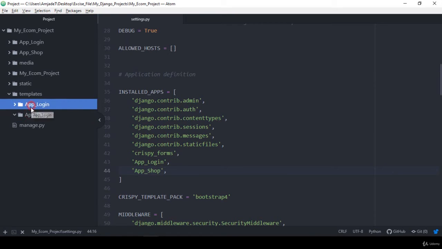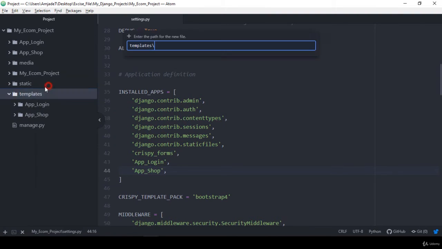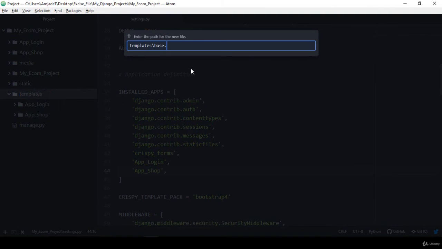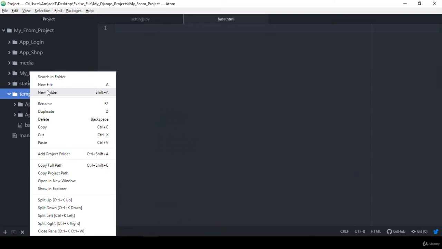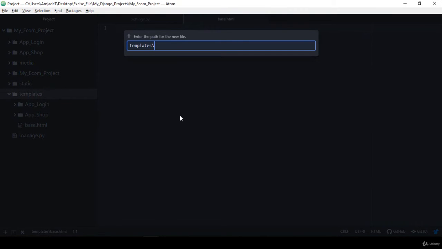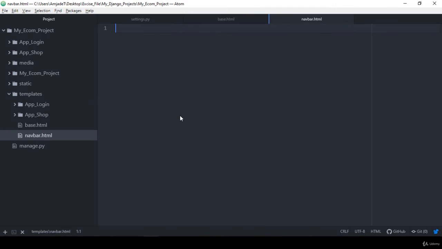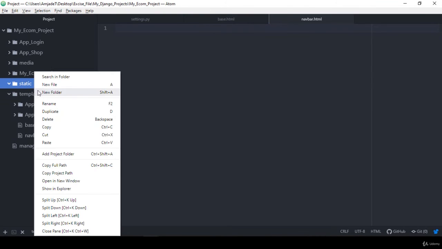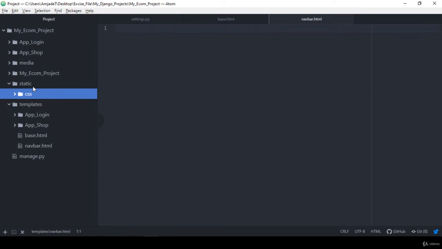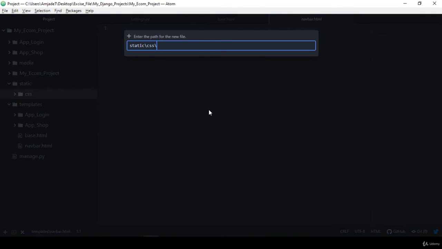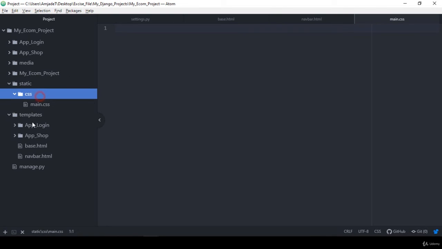And also we need our base HTML, right? That means in our templates area I want to create a new file, and I name it base.html. And we will need another one after that. I will need our navbar. It will be just like the one we have already done in our previous section. I name it navbar.html. Okay friend. And also in our static area I want to create a folder, and I name that folder CSS. Into the CSS folder I want to create a file, and I name it main.css.